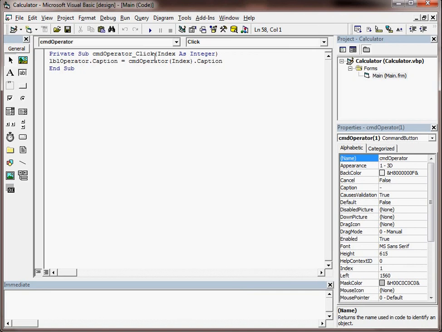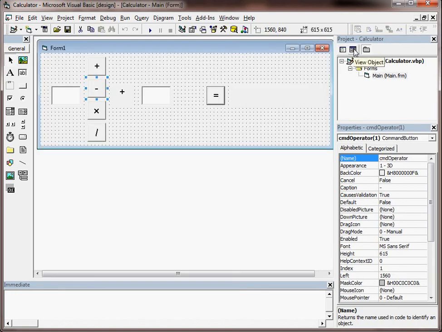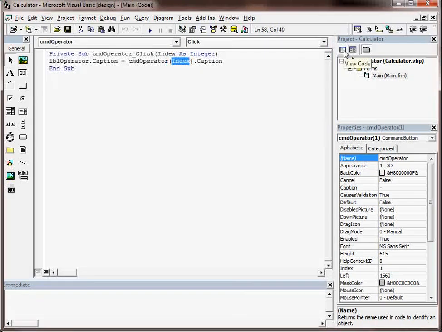And because each element in the control array has an index, we can use that index, and we're going to say that LBL operator's caption should equal the caption of the button that is clicked. And putting index there, we'll use the button that is clicked. So that's a really nice feature of VB6. And it cuts down on the amount of code massively.